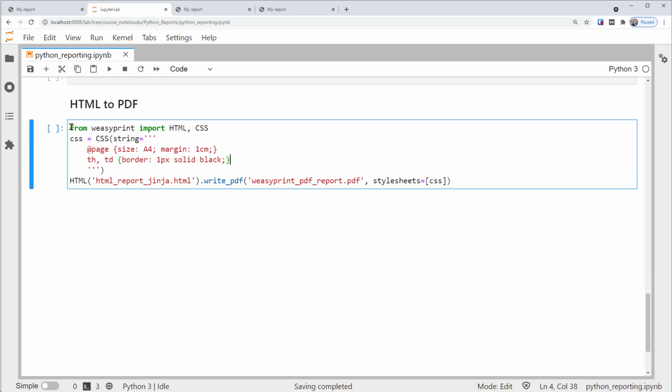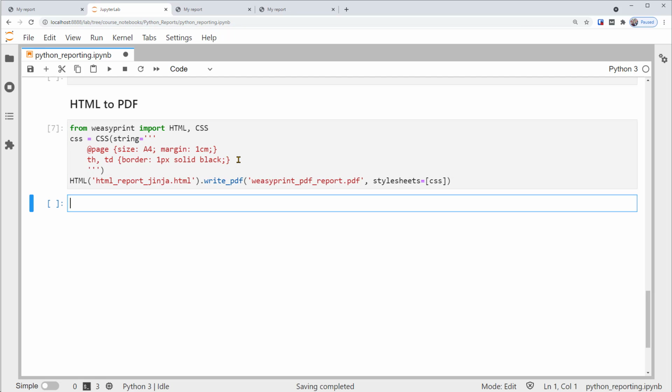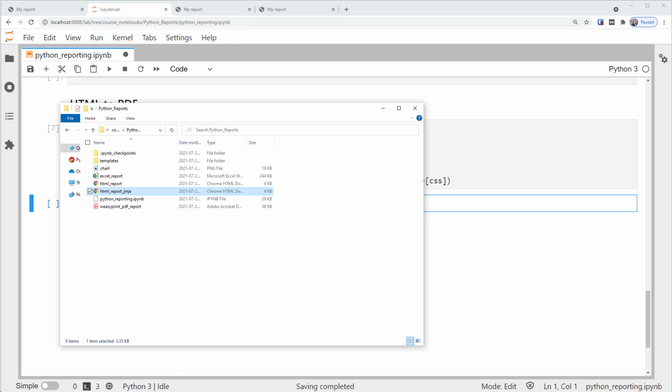We first import HTML and CSS from WeasyPrint. Then use HTML, then the write_pdf method to convert the HTML file, htmlreportjinja.html, to a PDF file called WeasyPrint PDF report pandas.pdf with an inline CSS style sheet. Within the style sheet of CSS, we specified the page size, margin, and make the table header and cell with solid black border.